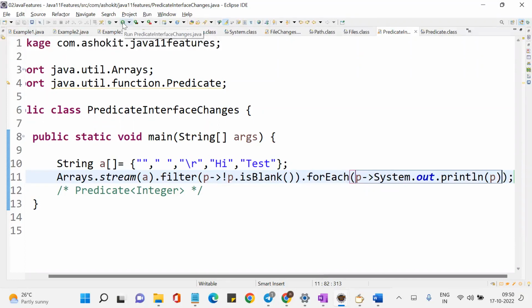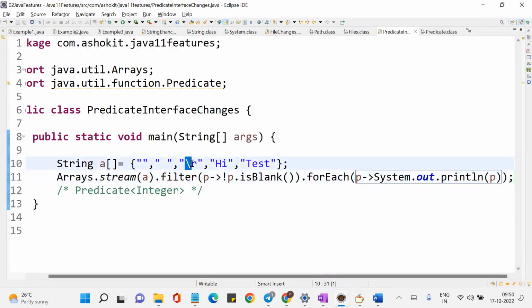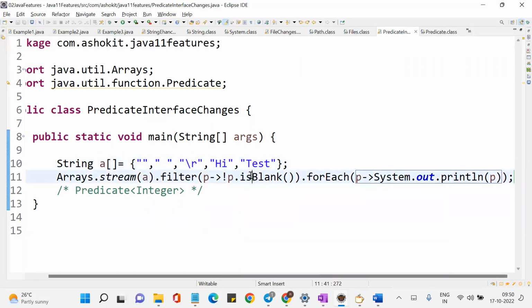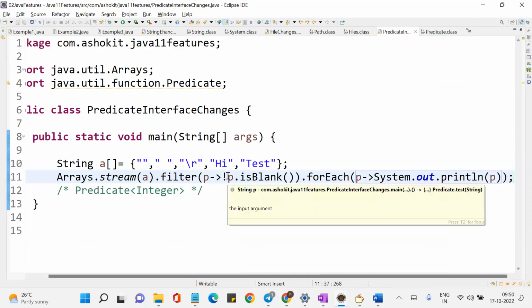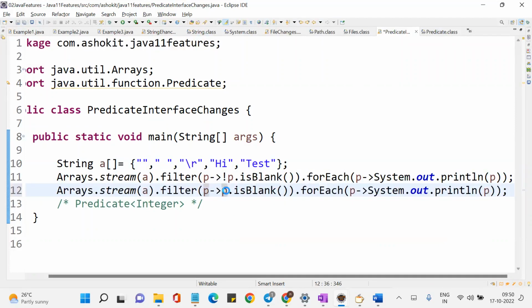High test. Okay, let's see. See, this is also a blank space, correct? It's a line terminator. All these are nothing but blank spaces only. Now that means if I want to print a blank statement, then can I say that the not symbol has to be removed? Yes or no? Yes. Okay.